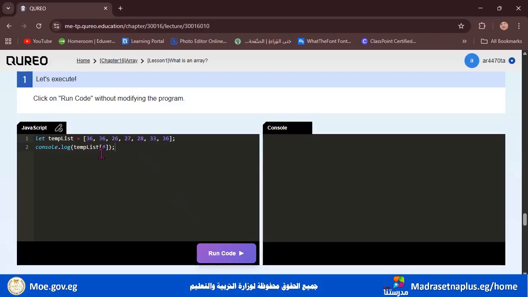So we want to output the value that exists in temp list at index 4. So start counting, guess what's the result here. Start counting from 0. So it's 0, 1, 2, 3, and 4. That means it will output 28. Let's click run code and it's 28.